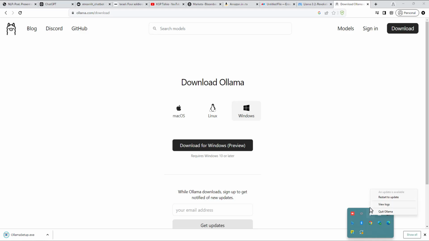So that icon is there, and Ollama is there. After installation, the process is very simple, and then it will run there. If you try to open this, it will not open any kind of GUI. It is just installed in your computer. It will not open at all.